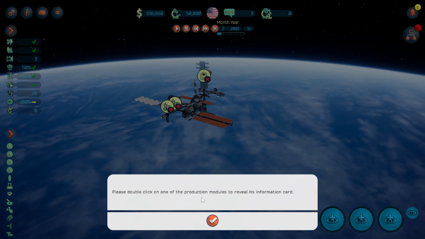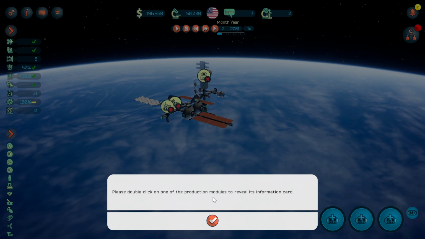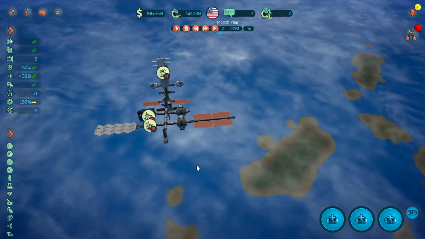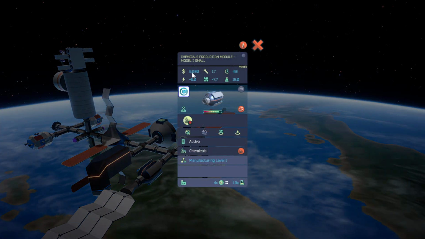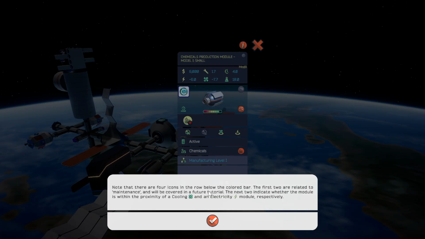Please double-click on one of the production modules to reveal its information card. So these are my chemicals production module. Note that there are 4 icons in the row below the colored bar. The first 2 related to maintenance and will be covered in a future tutorial. The next 2 indicate whether the module is within the proximity of a cooling and an electricity module respectively. Within the proximity, interesting.